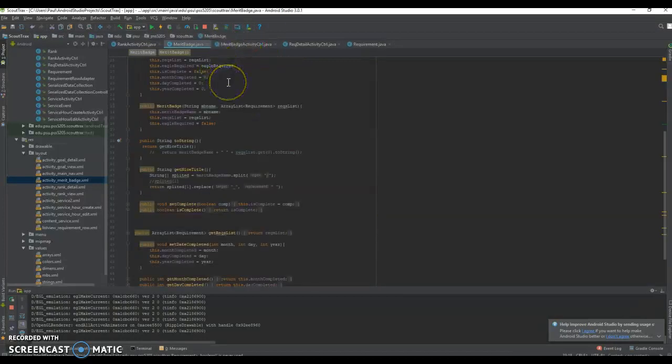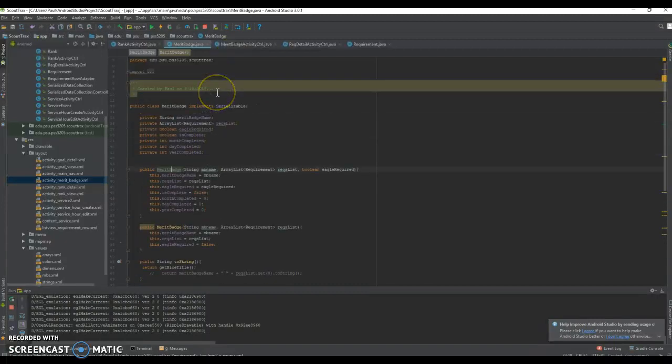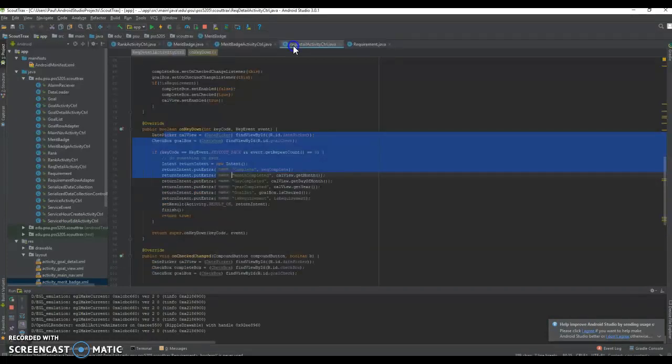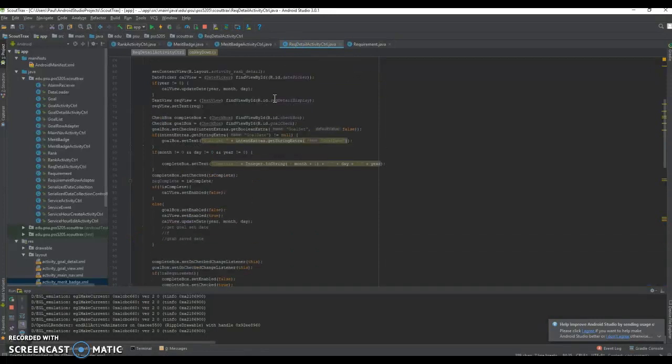So in terms of merit badge, that's about it. The merit badge class actually utilizes the rank detail activity controller. I misspoke earlier. It's actually the requirement detail activity controller. Because all requirements are essentially the same at their core, we can use that same controller here without having to rewrite most of the code. So that saved a lot of time being able to reuse that.